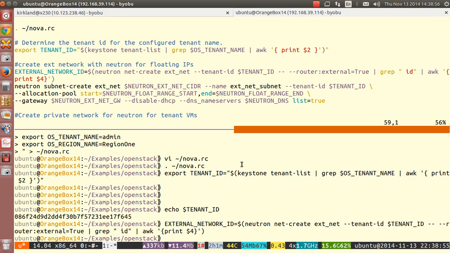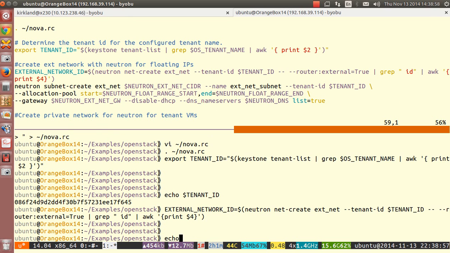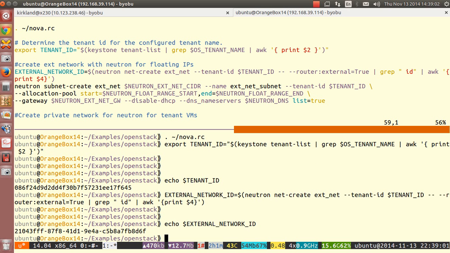So now we fetch our external network ID, and we do that by running this Neutron command. This is where we start to run these command line interfaces to talk to Neutron. Neutron net-create external net, tenant, you give it a tenant ID.